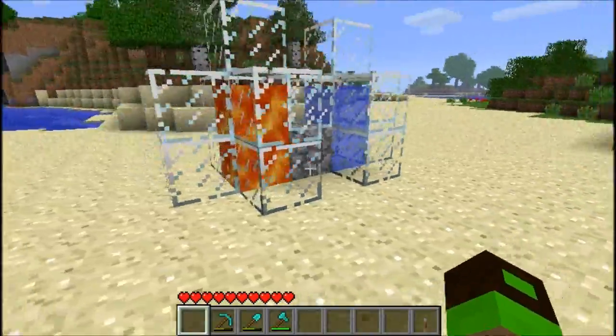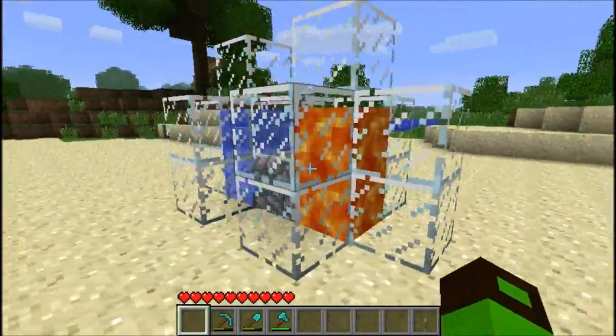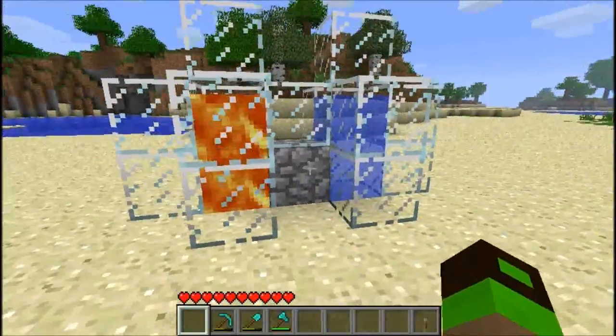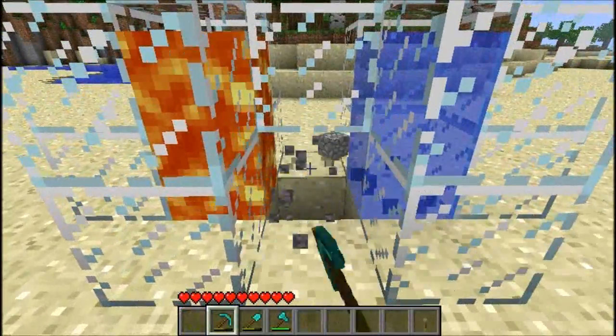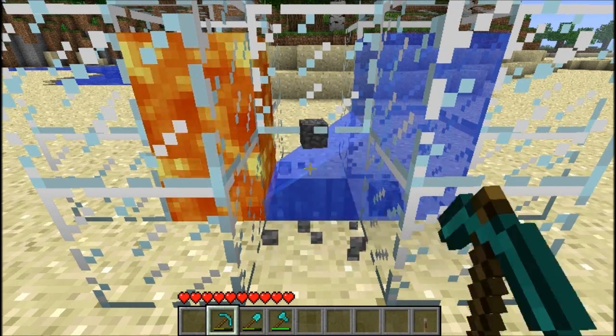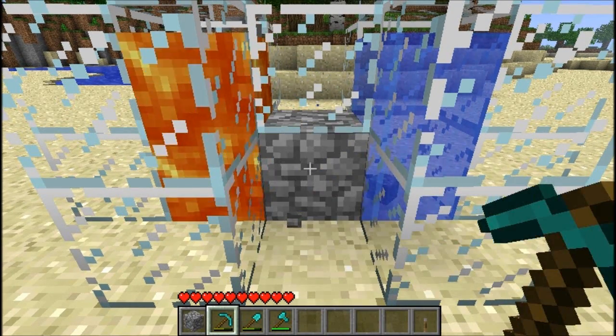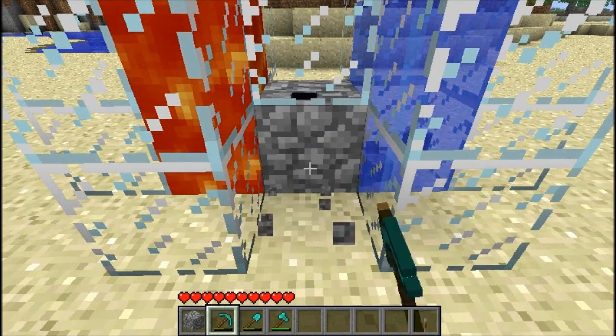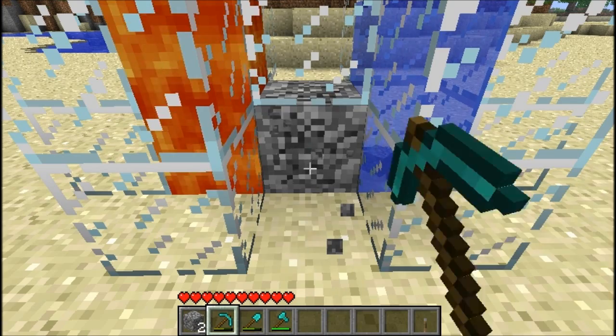As you can see, this is a very simple design which uses a single water block and a single lava source block. And when we destroy the cobblestone here, it will rebuild itself infinitely. You'll note that there is also a single gap in the sand which helps the water flow correctly.